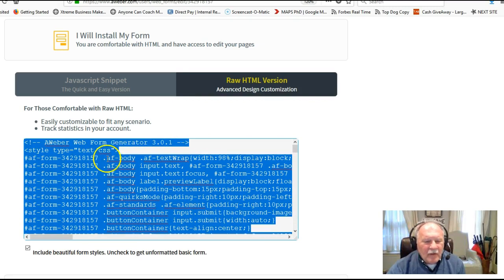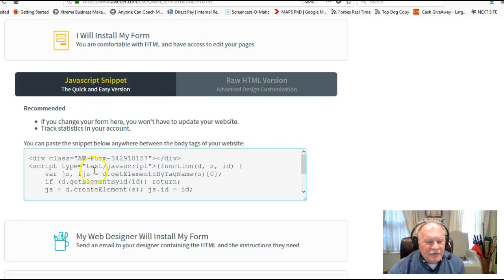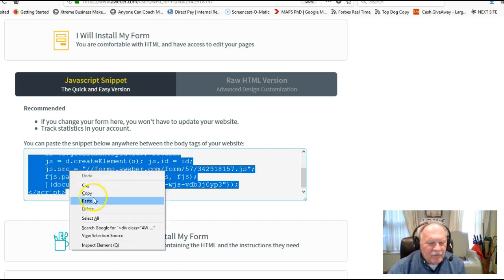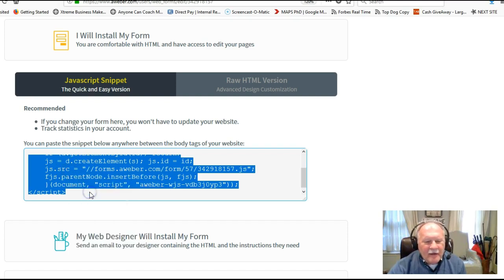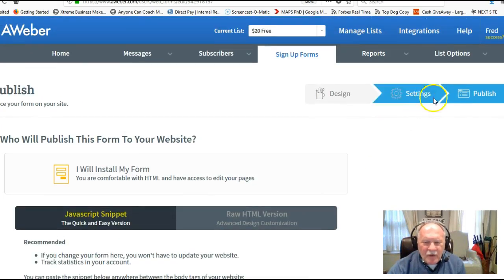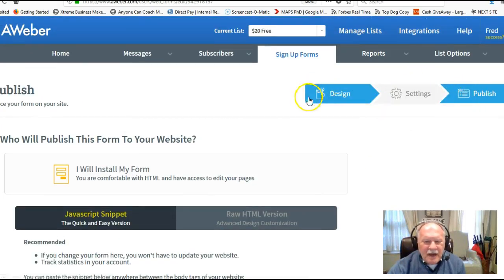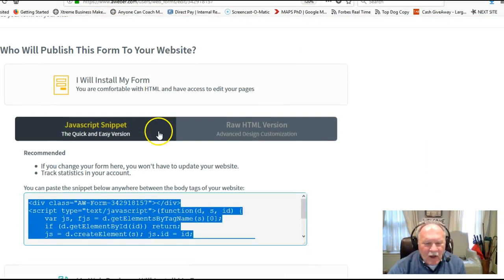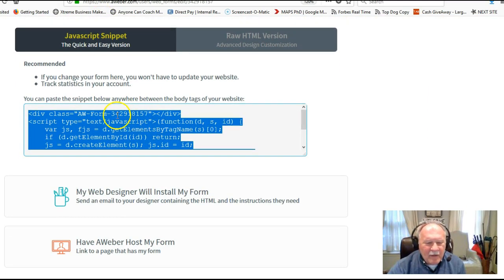So what I would recommend is that you use the JavaScript snippet. It's complicated code, but it's very short. And the other thing it does is when you use JavaScript, say you've already put this form on your blog, if you come back into Aweber and change the design of the form, it will automatically update on your blog. Okay, so that's a good thing about the JavaScript.